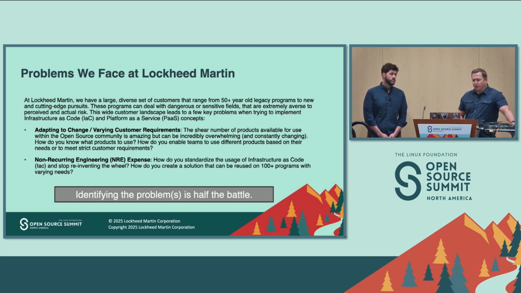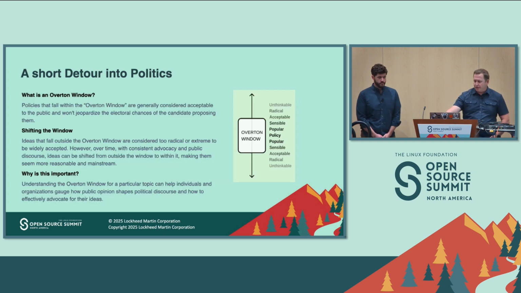The product that we build within Lockheed Martin and the framework that we've established is enabling us to make the platform reusable in this space where you have 100 plus programs that are all doing something slightly different, and the solution we build to support them needs to meet that need. So identifying those problems is half the battle.